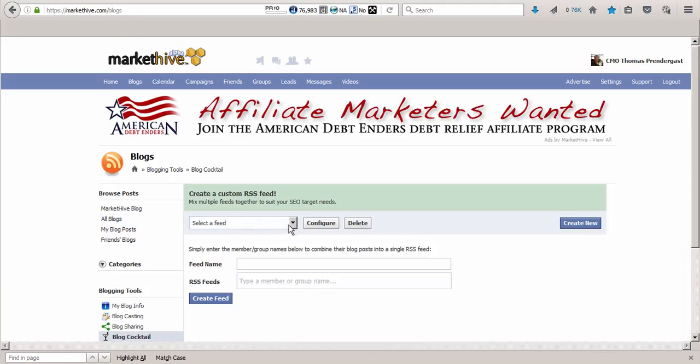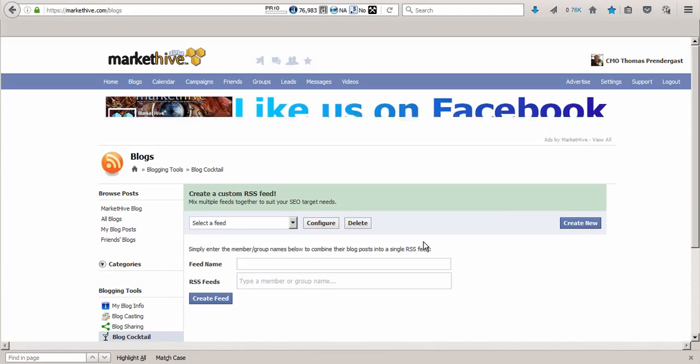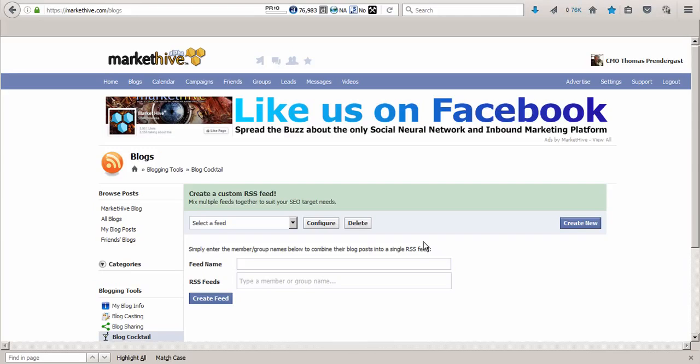Blog Cocktail allows you to produce a feed for like a WordPress that is a combination of different people's blogging. So you can say, I want Stephen Hotchkiss' third blog, I want Tom Prendergast's first blog, or in these orders to mix up and to create this feed. Now this feed can also be turned into a plugin, so I can produce different content from the same group of people for different WordPress sites.